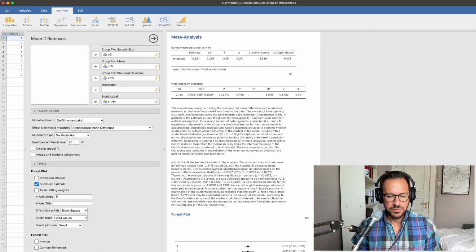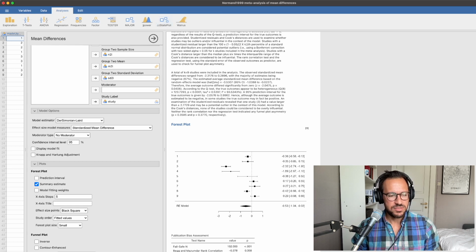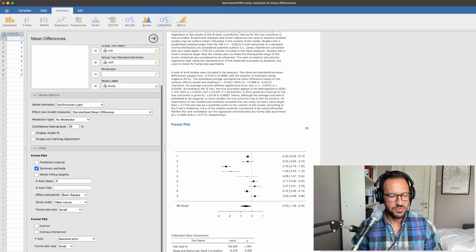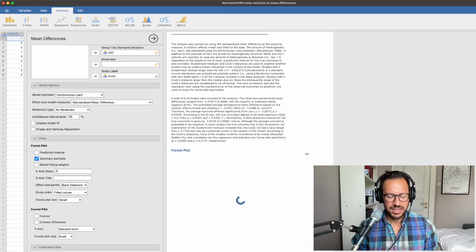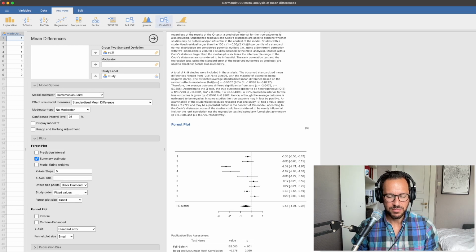We have a number of options that we can adjust for our forest plot. So you can actually change the type of point used. Here we have diamonds used for the effect size points, but it is quite typical for the summary effect size to use a diamond. So I think it's a better option to use circles or squares to better differentiate between the individual studies and the summary effect size. And you can also adjust the size of the forest plot as well.